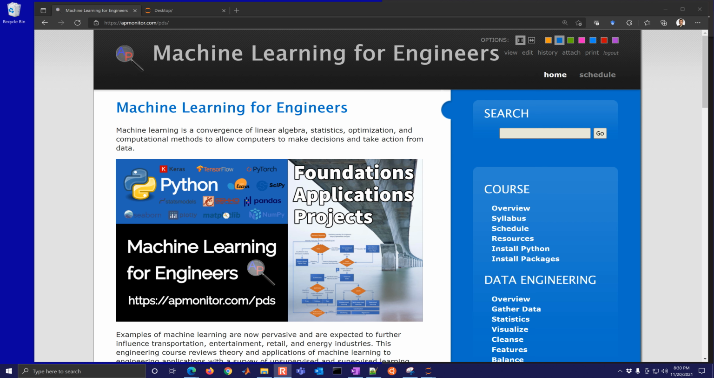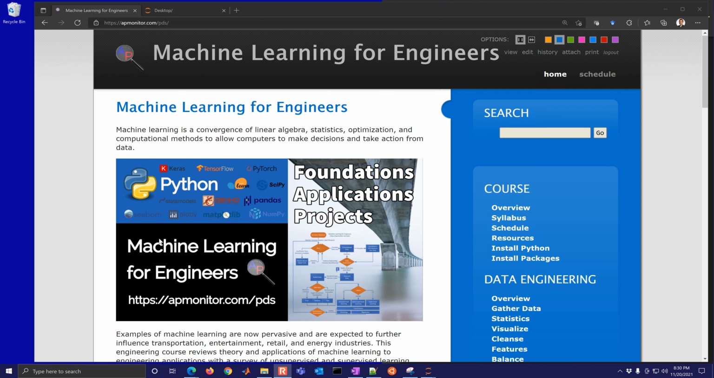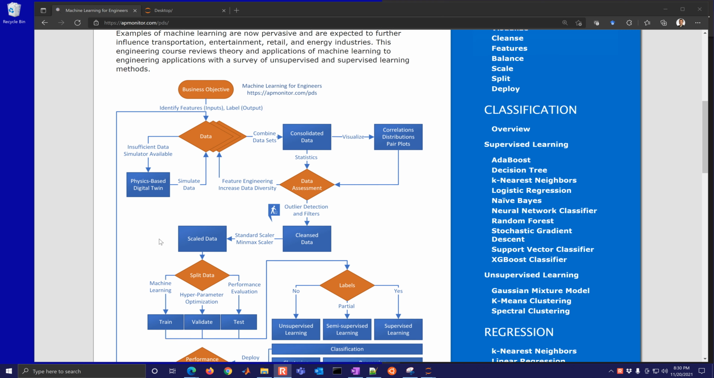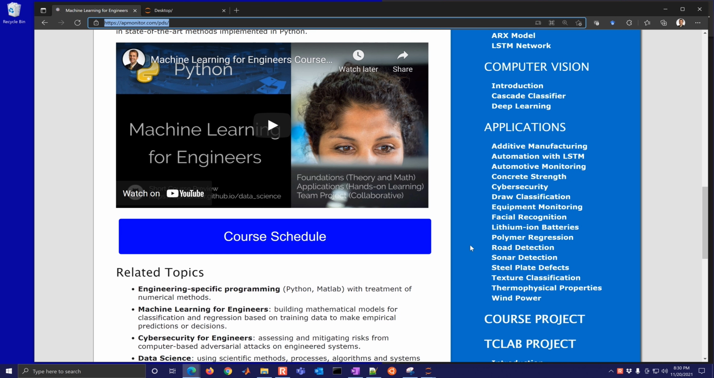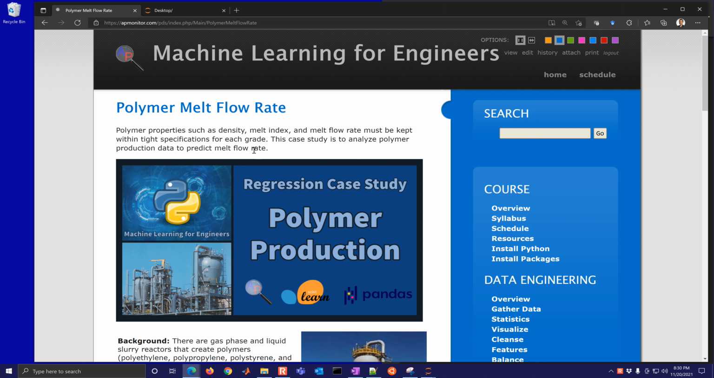In this video, we're going to cover the solution to the polymer production regression problem. If you come down here in the machine learning for engineers course, down to the polymer regression, and select this, you'll see the problem description.